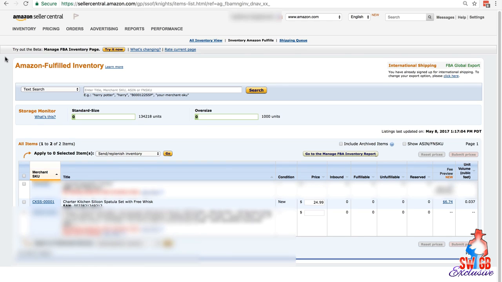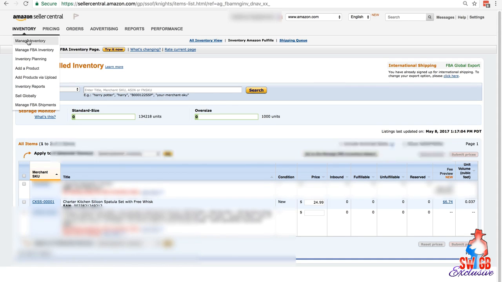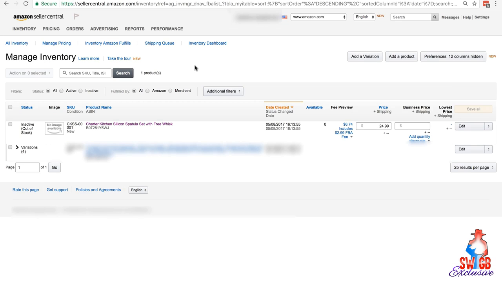And that's because seemingly for the most part by default, when you save a product, it automatically goes to Amazon fulfilled inventory. And if you remember, it actually set my product up initially as fulfilled by merchant, so it wouldn't show up here. So if when you first save your product, it goes to this screen and you see it quite clearly, Amazon fulfilled inventory, and your product's not listed there, then don't panic. All you need to do is go and put your mouse cursor over inventory and then click on manage inventory, and you should see your product there.